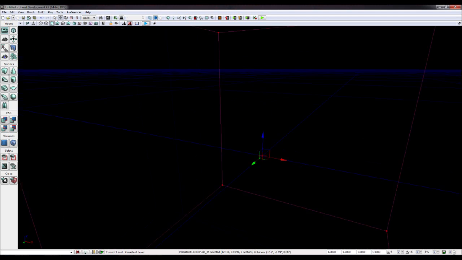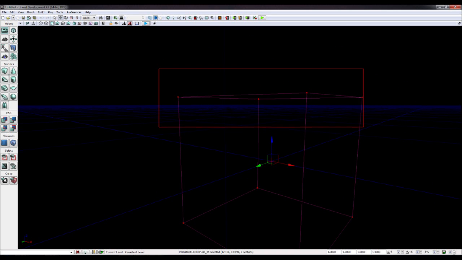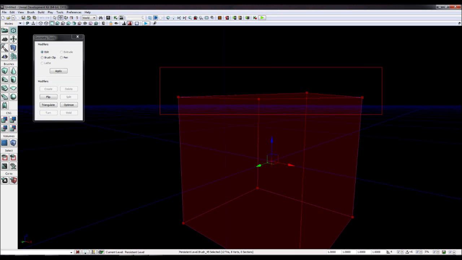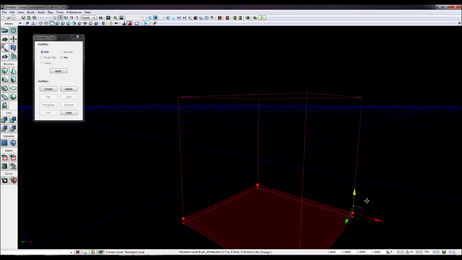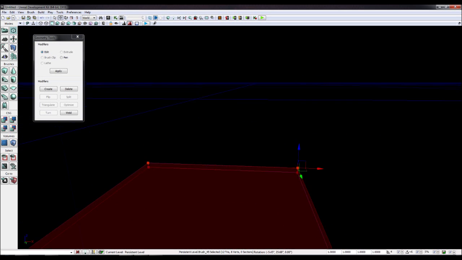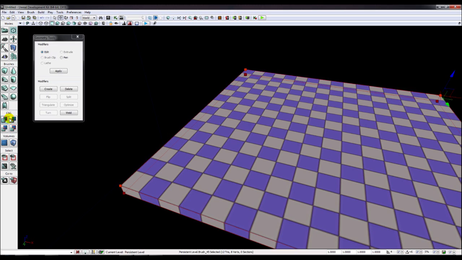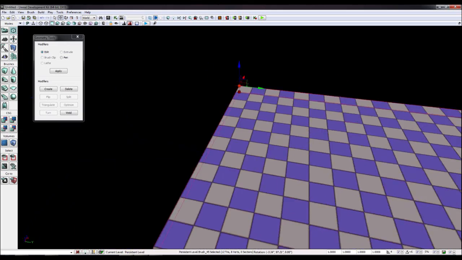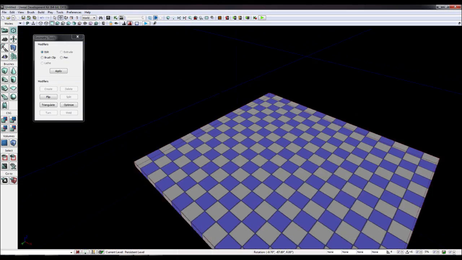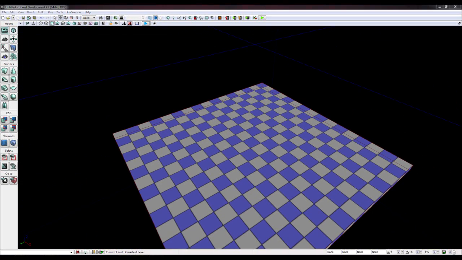Another thing you can do is, say we want it a bit smaller, we can just select the brush, click this little cube here, and then just Control Shift drag to select the top vertices and move them down a bit. This is the modifier tool, which you can modify BSPs with. Let's just build that. And yeah, so here we got our floor.